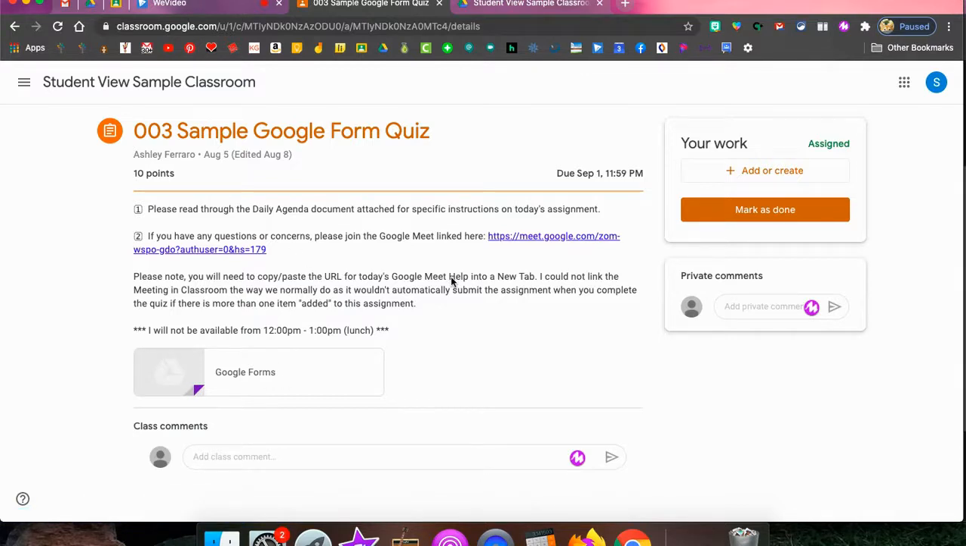So in this one, if a teacher assigns a quiz and it's the only thing attached to that assignment, as soon as you're done with the quiz and you hit submit, Classroom will recognize that and automatically turn the assignment in. So you don't have to come back and click turn in, or in this case, mark as done. And so that's why I had this Google Meet posted this way, because if I attach it as a link, then students would have to come back to turn in this Google form or this quiz.